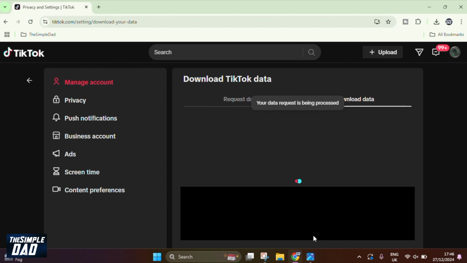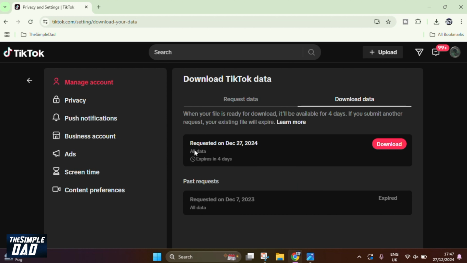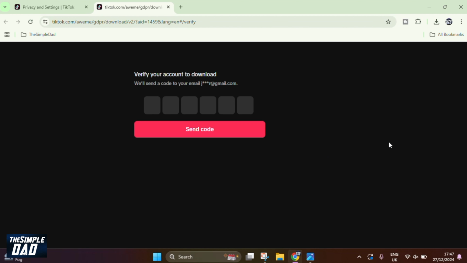This will now request your data. Now once you've requested the data, you'll come to this screen. Here you'll be able to download your data. So as you can see, it is ready for download. This link will expire in 4 days. So go ahead and download this data. So we'll go ahead and click on download. This will now tell you that they've sent a code to your email address. And now once you enter in the code, you'll be able to download your TikTok data.